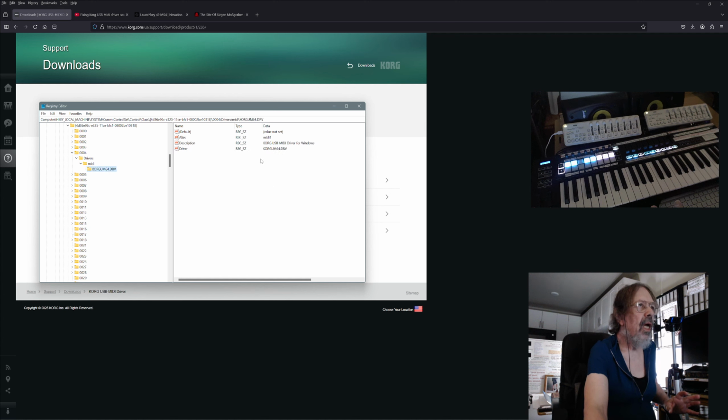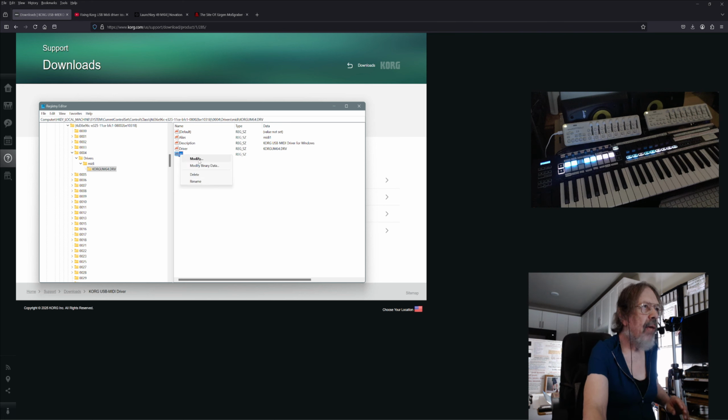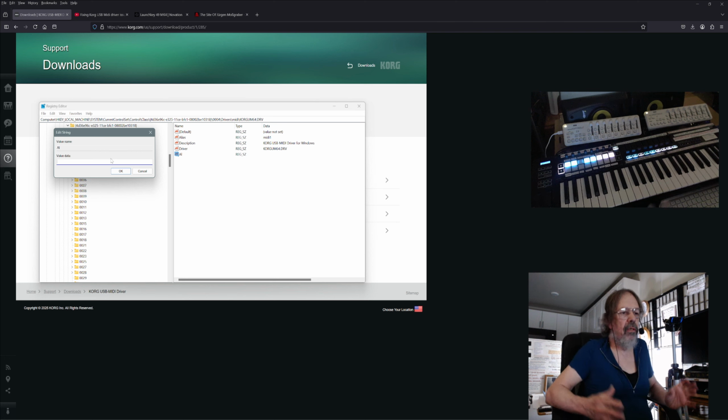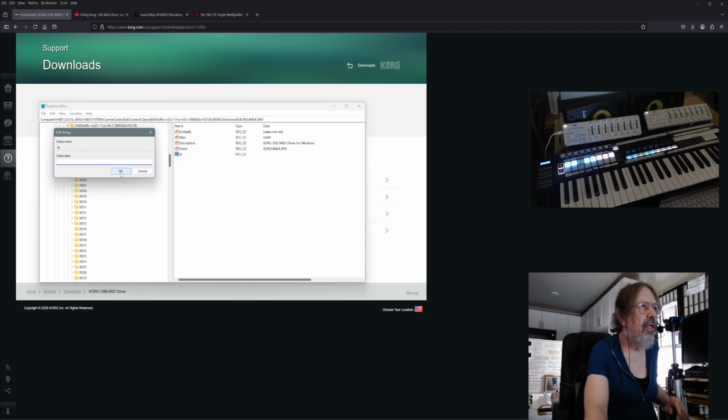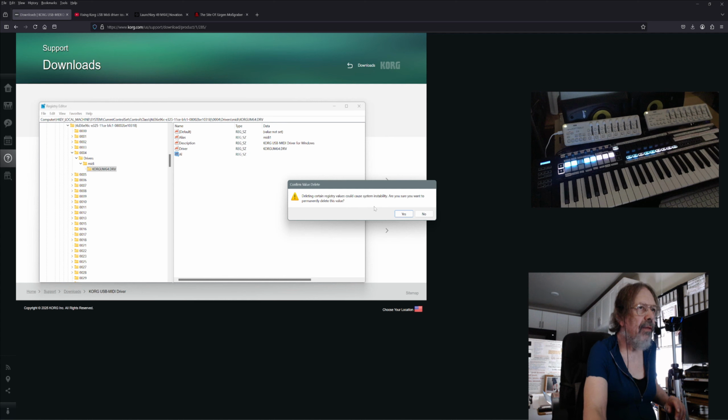I created this A list. Right click, new, key, and then you want to go down string value. And then I'm just going to put AL, but you would type in alias. Then you would right click that, modify, and then you would type in what MIDI channel you want to put your nano controller on. And then you would hit OK. And I'm going to delete that because I don't need that.